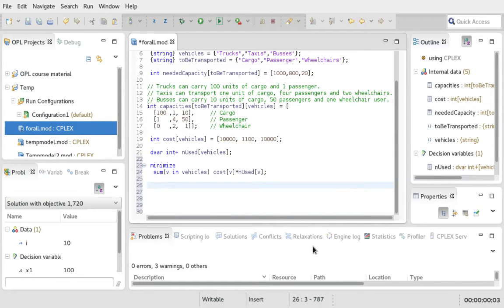Of course, we also need some constraints on our decision variables. And what we're going to need is a constraint for each of the items to be transported, because we need to make sure that we transport enough of each of them. The way we accomplish this is with a construct called forall. It'll simply take approximately the same input as a sum, so we could say t in to be transported like this, and it will copy the following constraint for each possible way to select t in to be transported.